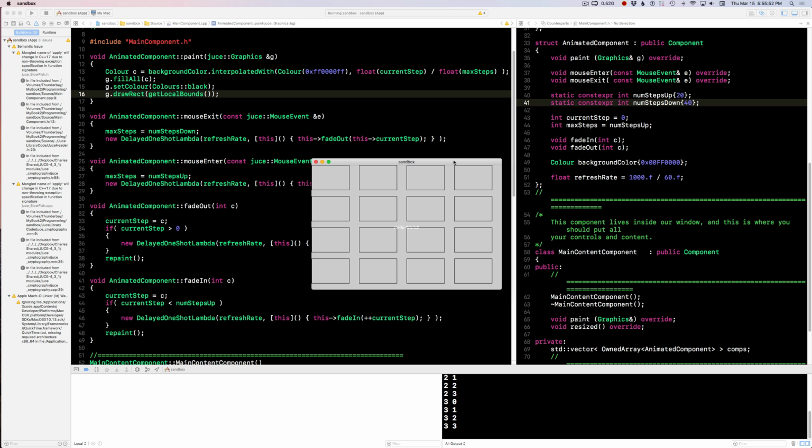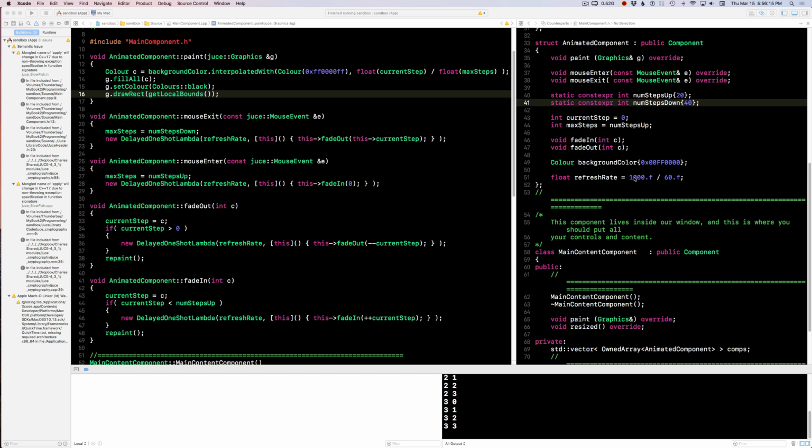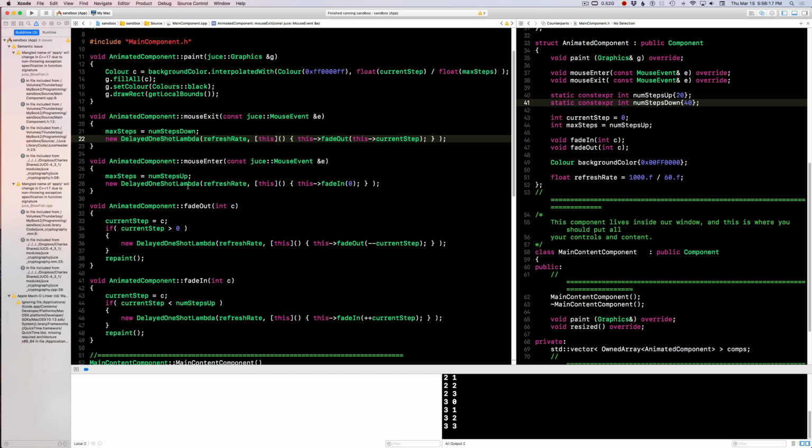Okay, so here we've got a bunch of these little animated components, and if I mouse over one, it fades out, mouse over another, fades out. All right, pretty handy. Okay, so now where this has problems is when you mouse over faster, if your mouse exit message happens faster than your refresh rate. So say you have a mouse enter come in, and let's say this is 50, so that our refresh rate is 20 milliseconds.